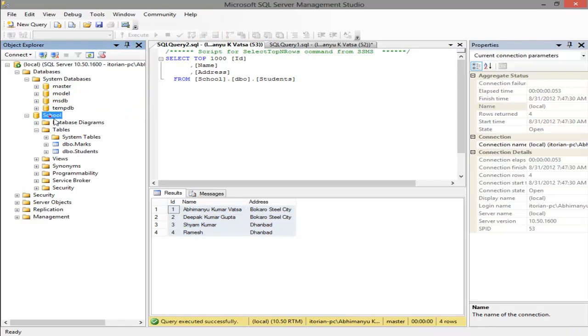You can see here we have a school database, and in the school database we have a student table, and in this table we have the following records. I'm going to use this database and this students table in my console application.